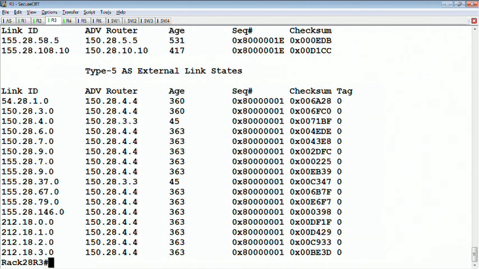So only 2 prefixes there. Why would router 3 now only be redistributing 2 routes from RIP to OSPF and not everything that came from RIP to begin with? So let's take this 155.28.9.0 as an example.